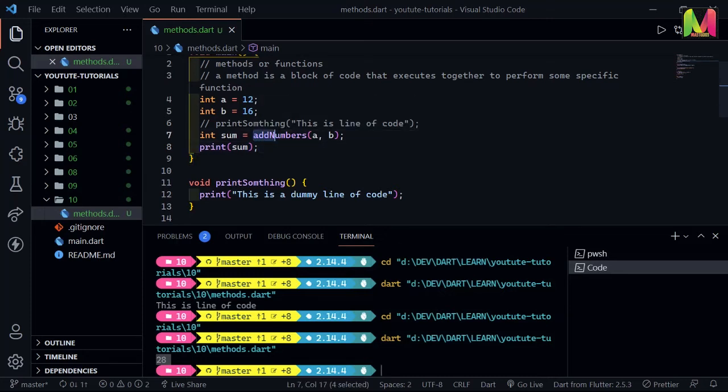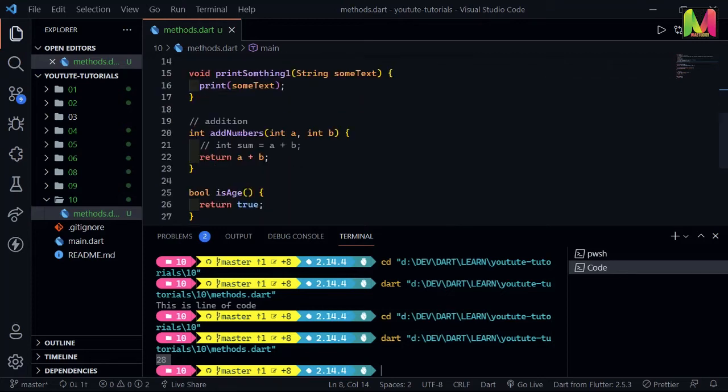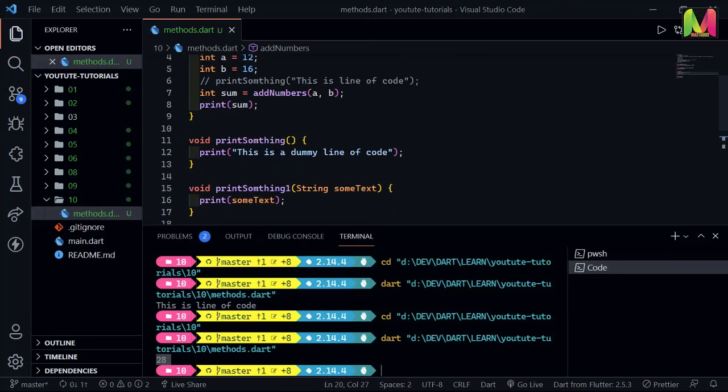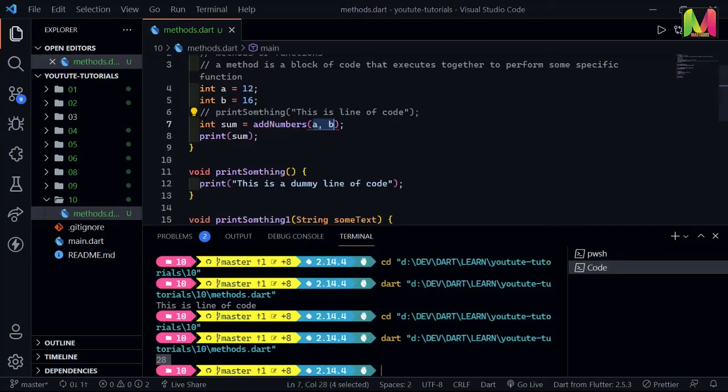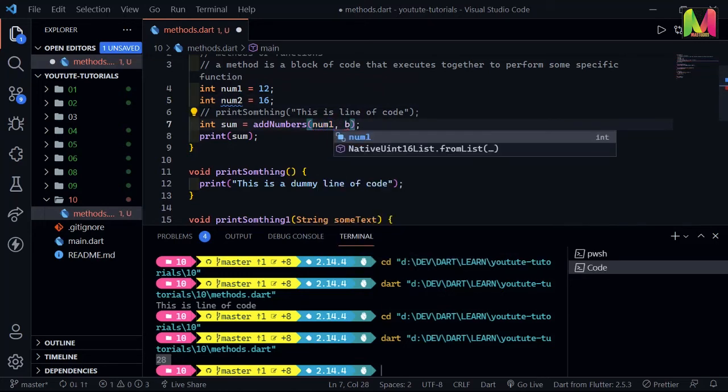Okay, so this is going to return a value which will be stored in this variable, and then we can print that value inside of this variable sum. Okay, so that is it. Remember that we gave this function or method two inputs, that's a and b, but it doesn't mean that the values we pass here must be named a and b. I can call this num1 and then num2. So I'll just pass in num1 and num2.